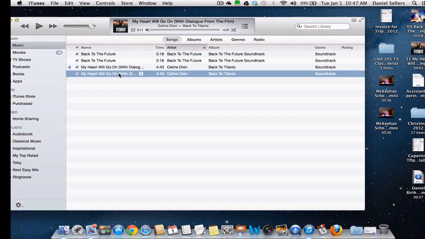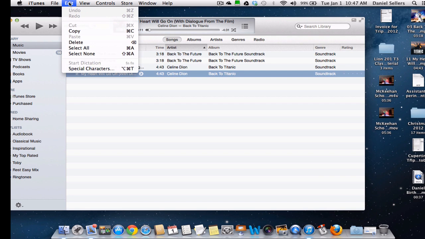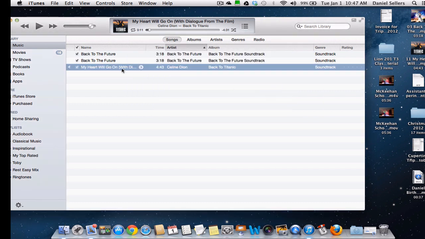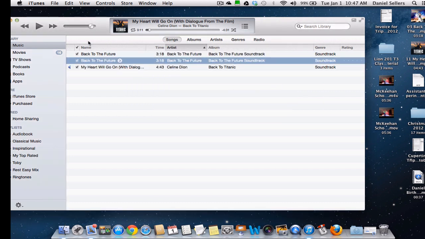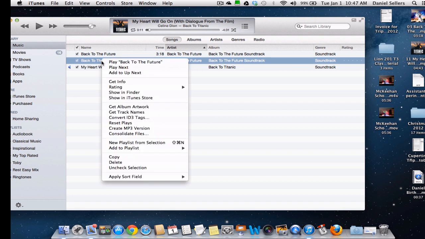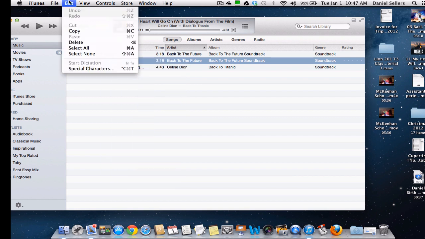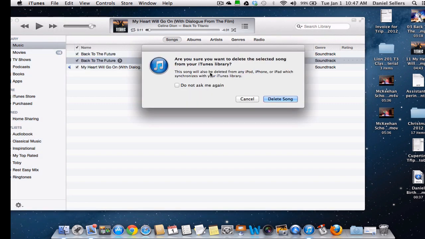And if you want to go ahead and delete those MP3s out of iTunes, you simply go to Edit along the top left menu bar, choose Delete. Yes, we want to move it to trash. And same thing. I just right-clicked it that time. But you can go up to Edit. Sorry to show you another view. Delete.